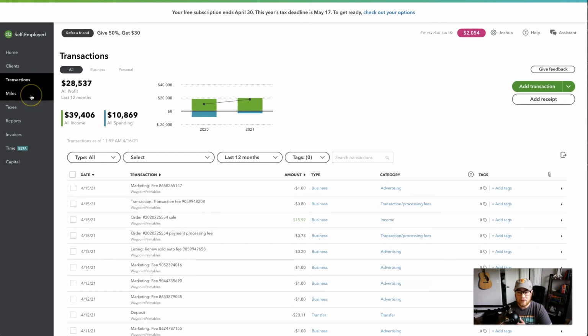You can track miles. So if you use your car for your business, you can track how many miles you have. Taxes, you can actually pay taxes, and as you can see, I pay quarterly taxes directly through QuickBooks. Makes it super easy. Reports for all your data. Invoices, I have a couple freelancing clients on QuickBooks, and so I can actually invoice my clients directly through here, keep track of my time. Same thing with the invoices. And capital, just disregard that. So you can basically do everything regarding taxes within QuickBooks itself.